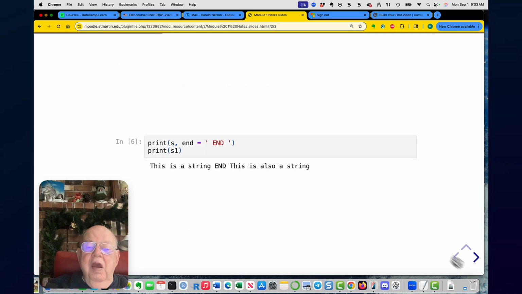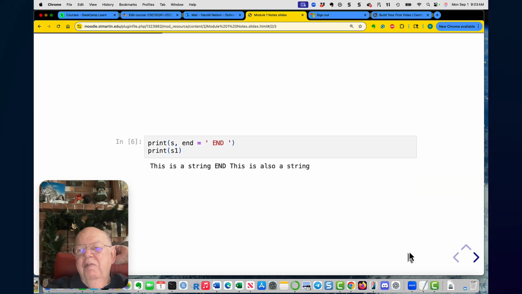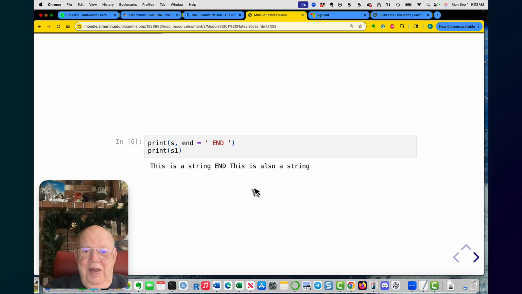Okay? And just to show you what I really mean when I say anything, it could be anything. So in this case, I've selected the end argument to be blank space, capital END, blank space. And you can see the result of that when I printed S and then S1. At the end of S, it printed blank space, END, blank space. And then there's no new line, so it just goes to this is also a string.